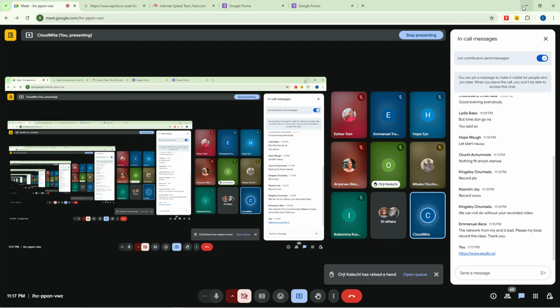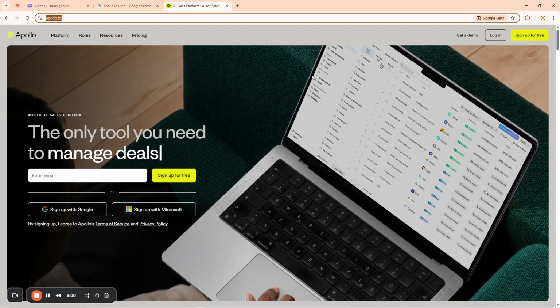So this is now our Apollo.io, and this is where everything is going to happen tonight. Okay. So as usual, whether you click on login or you click on sign up for free, focus on sign up for free here, and also here. They are both going to serve you the same purpose. Okay. But because I don't want to waste time, I can just click on sign up with Google.